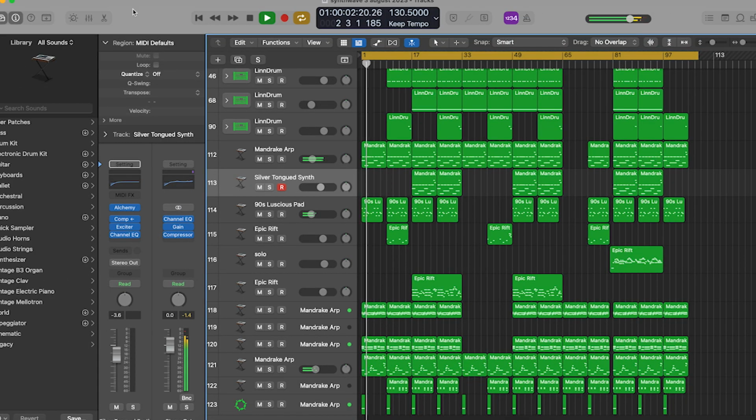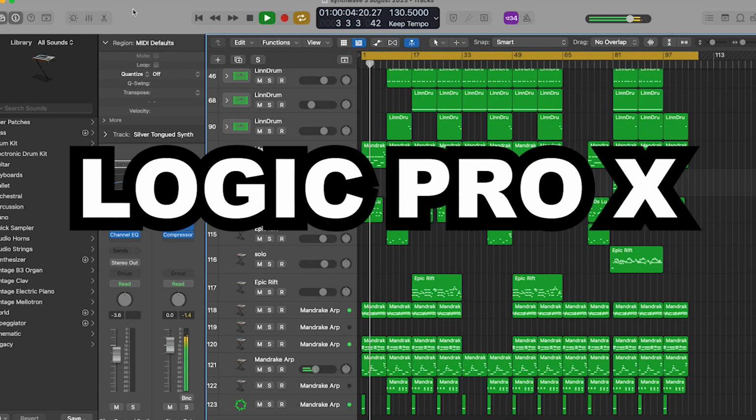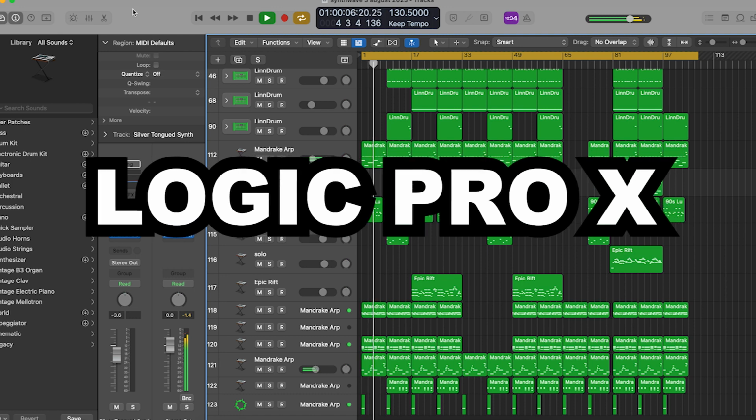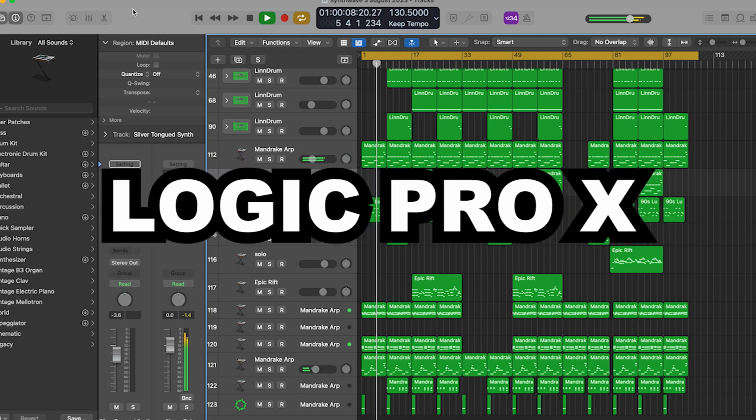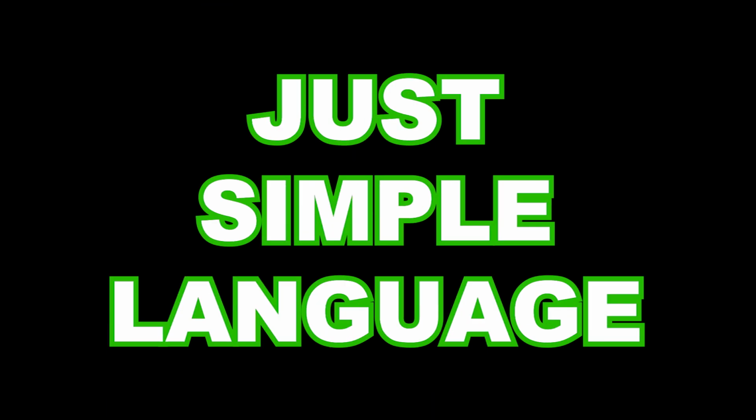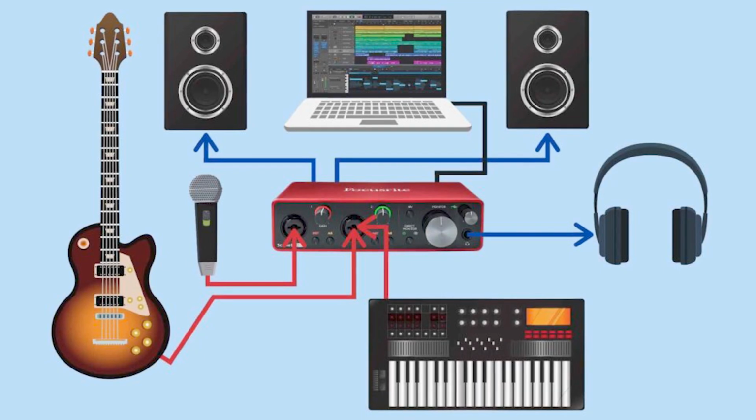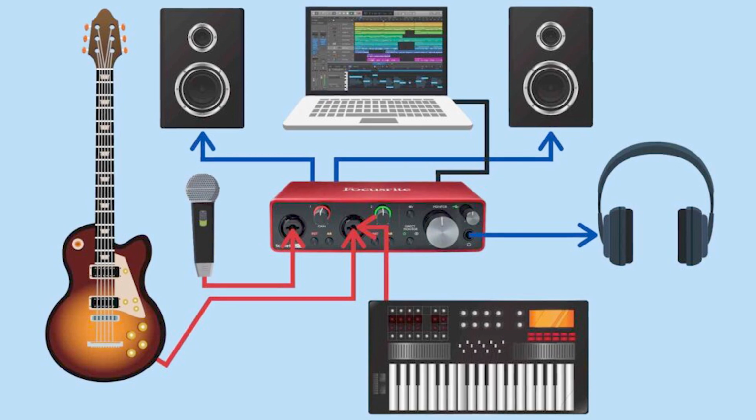Welcome to the world of music creation using Logic Pro X. In this beginner's guide, we'll walk you through the steps to create your own song. No jargon, just simple language. Let's start by listing the basic equipment you'll need.